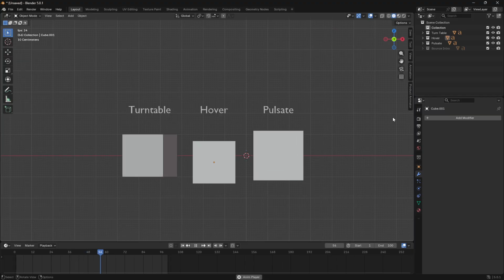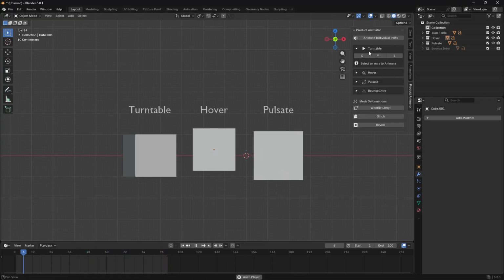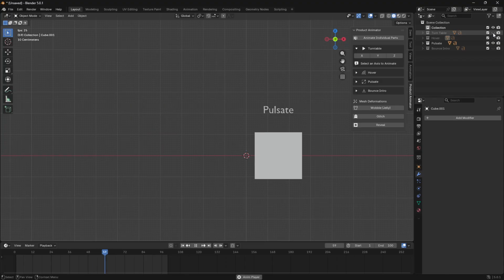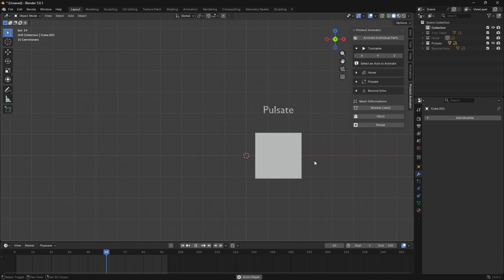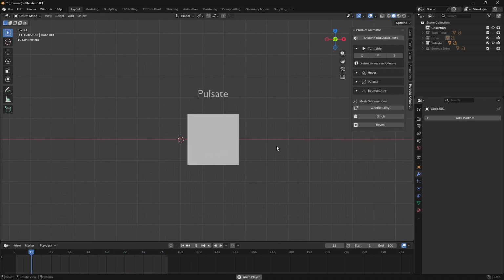Awesome stuff. So what's going to be happening today, guys? I'm going to be showing you guys the Pulsate product animation settings, what you can do with it, and maybe the possible combinations that I've kind of figured out with it. I've showed you guys turntable and hover, so I'm just gonna hide those two for now. We have pulsate, and I think we'll have bounce intro afterwards, right? But for now, for pulsate.